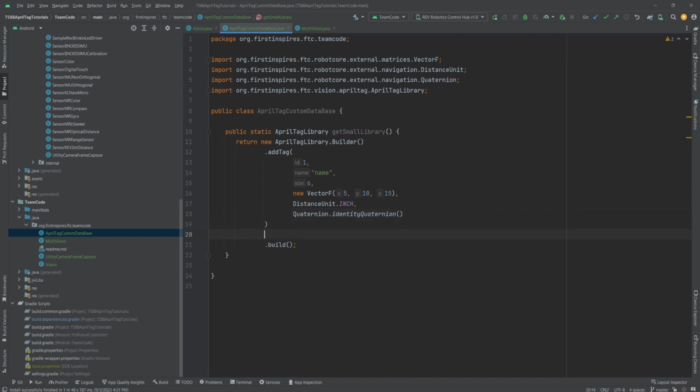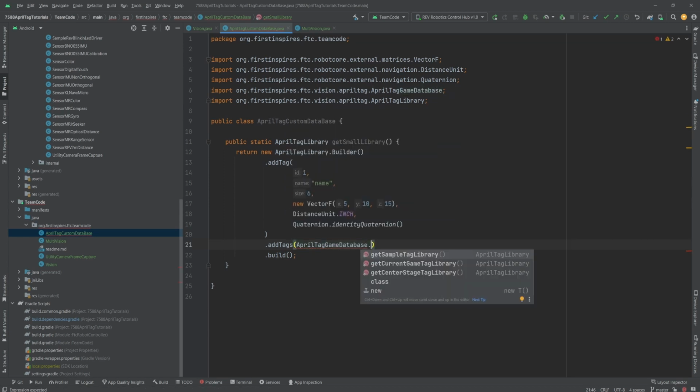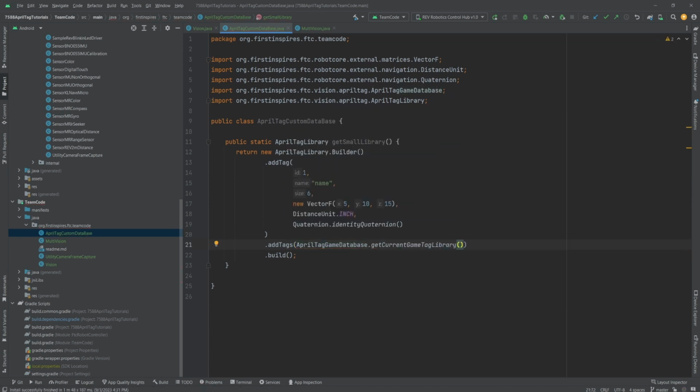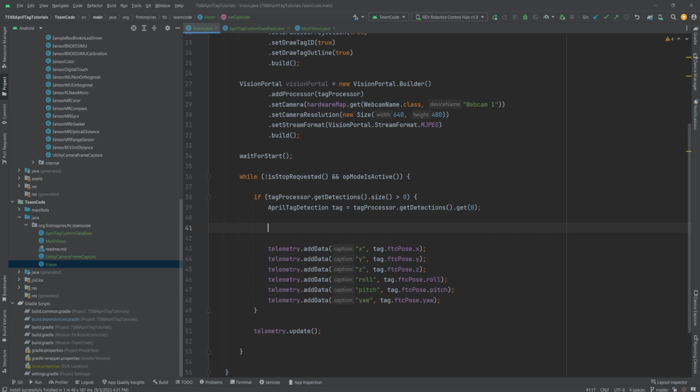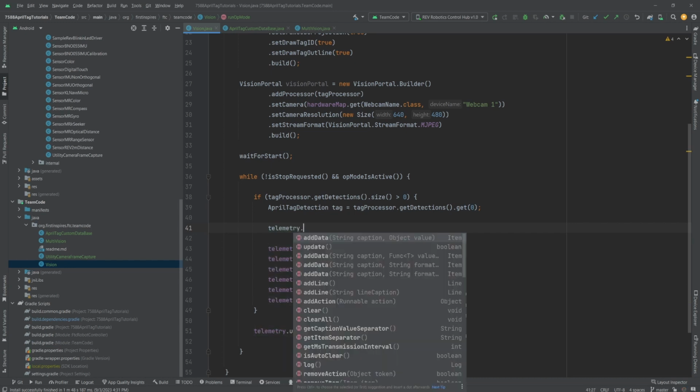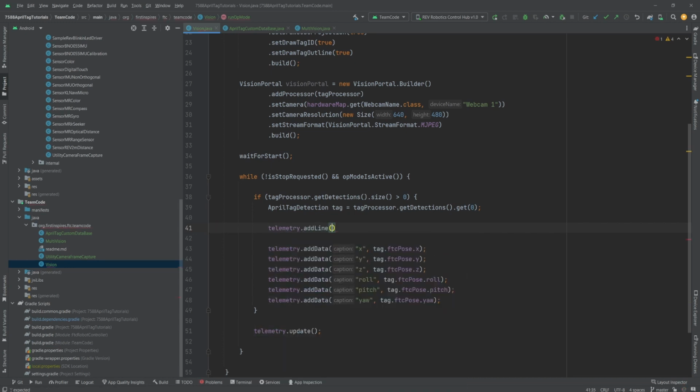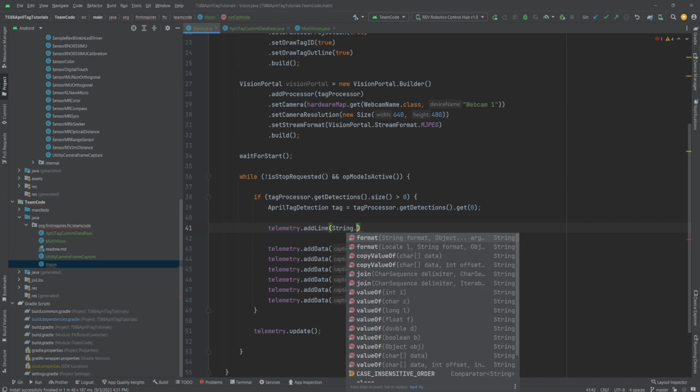You can also add a default library by adding .addTags and then referencing one of the pre-made libraries. This library can now be used by typing the class name .getSmallLibrary. Instead of typing out telemetry.addData for each value and cluttering up the driver station, I'm going to type telemetry.addLine. And then in here, type String.format.